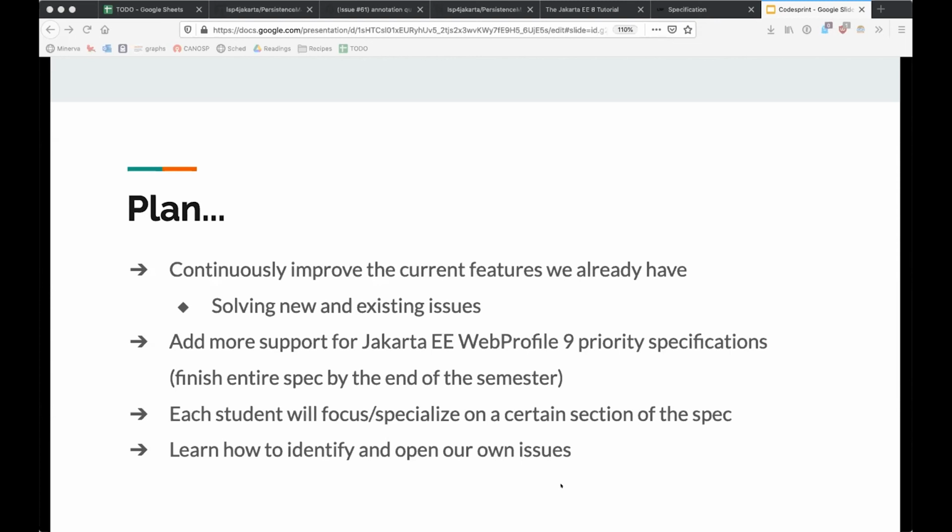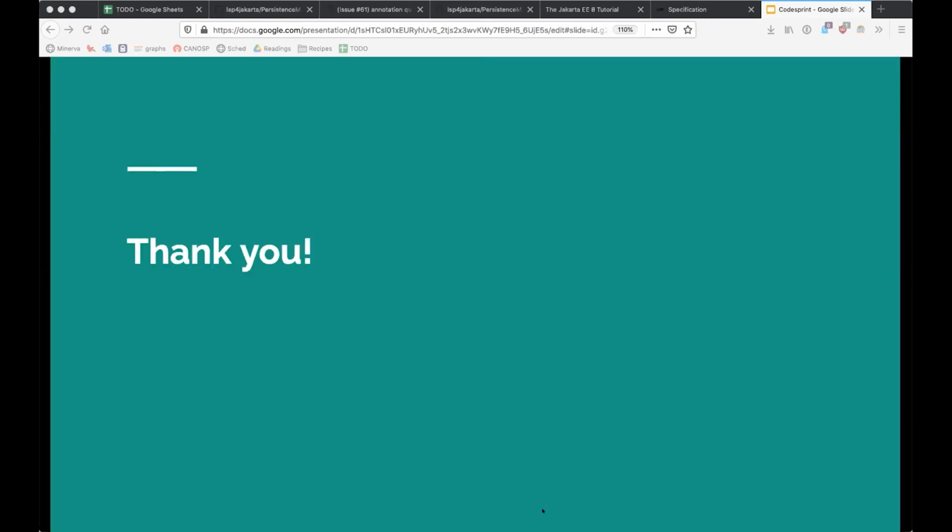So this weekend we didn't do this, but soon in the future, we're going to be learning how to identify missing parts of the spec and then open our own issues for that stuff. So yeah, that's basically the goal for the semester.